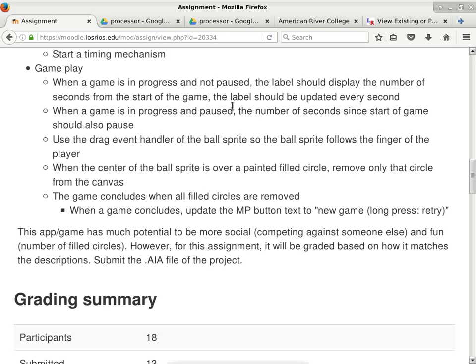Now that's telling you that you need to use a clock, and the timer has a period of 1 second, which is 1,000 milliseconds. Okay, very good. When the game is in progress and paused, the number of seconds since the start of the game should also pause. It should still display, but it should not count any further.